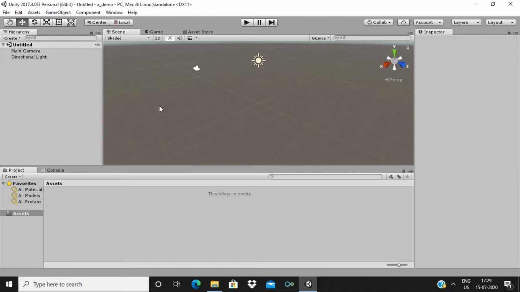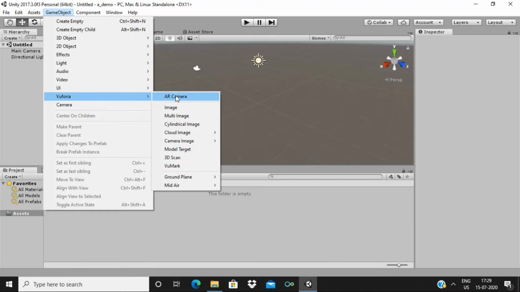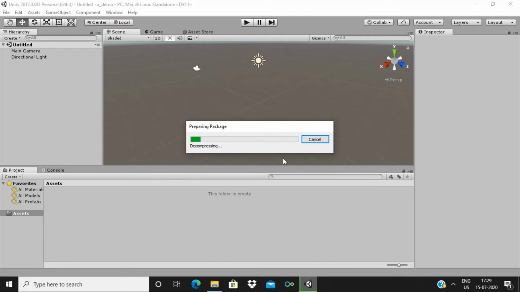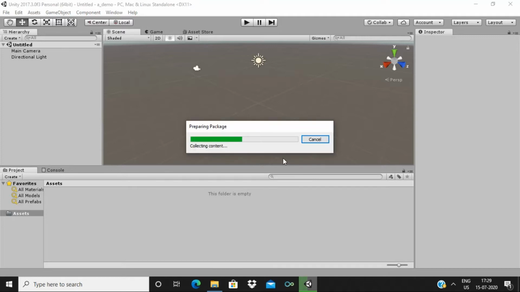Okay, so the first thing we are going to do is create a new AR camera. For this, all you have to do is go to game object, then Vuforia, and then AR camera. You'll get a prompt to import this. Click on import. It runs all the prerequisites needed to run the AR in our project.